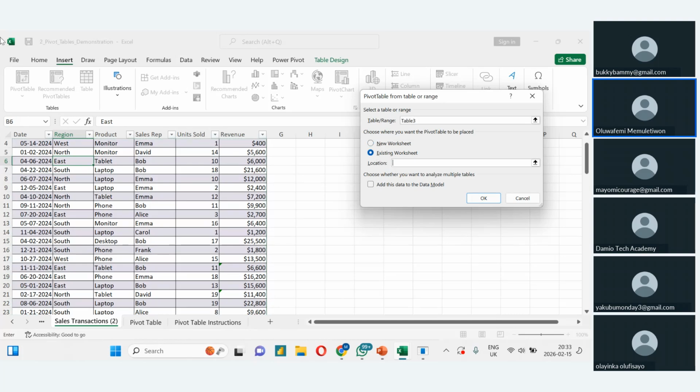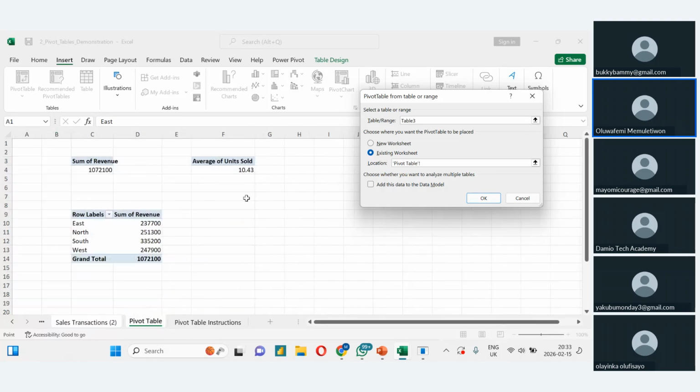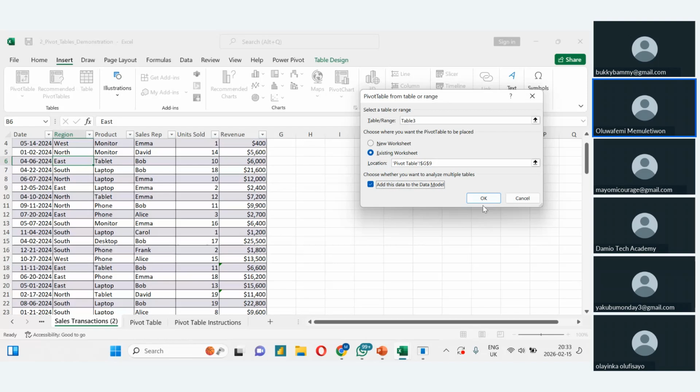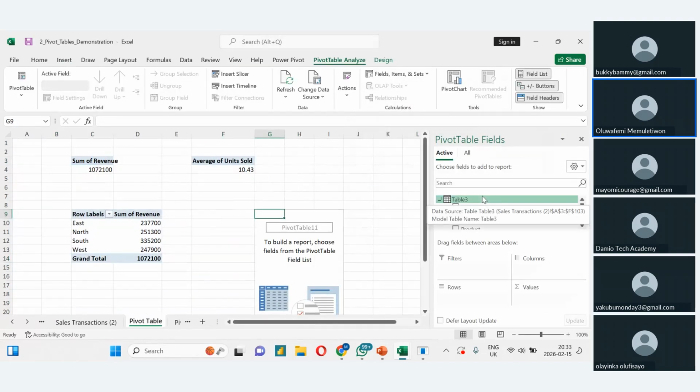What existing worksheet? Pivot table. Let's say we want it here. Remember, add data to this model. Then click on what? Okay. Can you see, we are just repeating the same steps. The only place that is different is what we want the tables to show. We are still always repeating that same step.